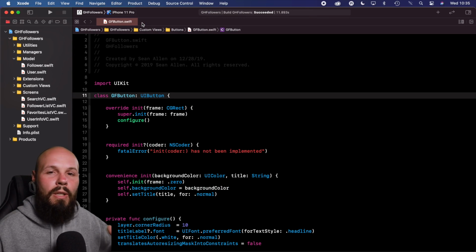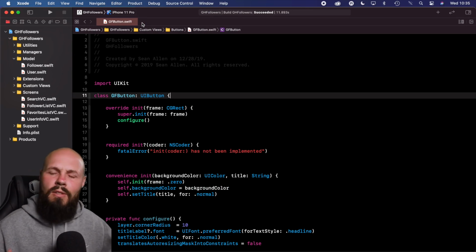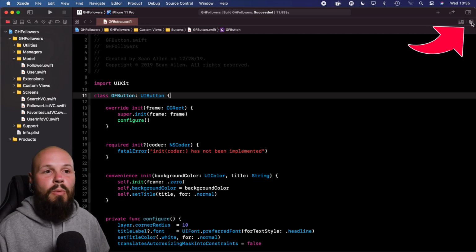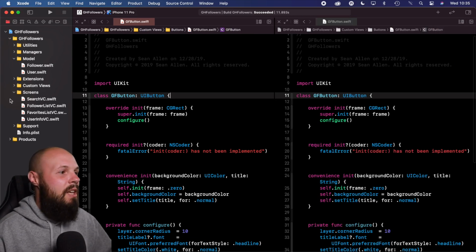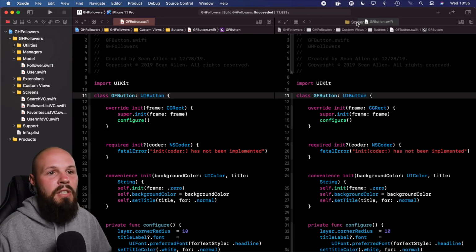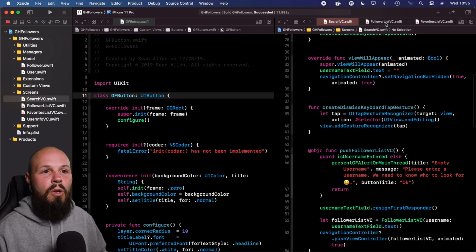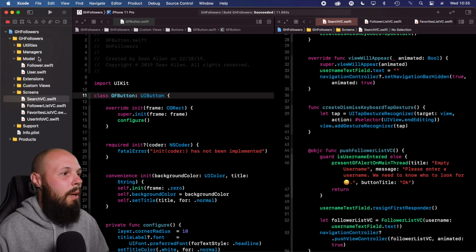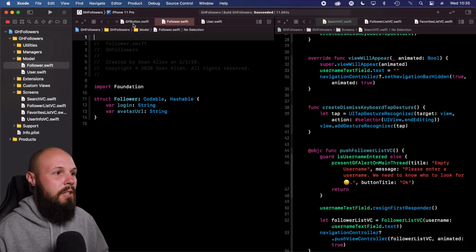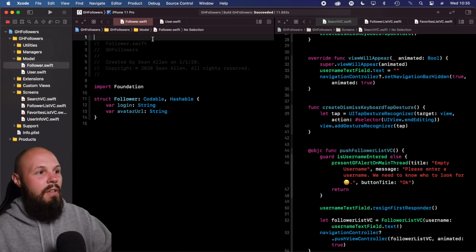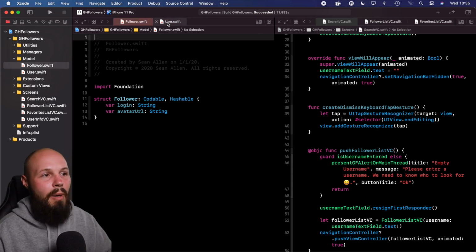And speaking of that organization, you can have multiple editors with different sets of tabs. So if I click this plus button on the right here, this pulls up another editor side by side. And let's say I want my screens on that editor. So there they are. I can get rid of the GF button one. So those are all my screens. And then let's say I want my models on this editor, right? So I drag my model folder. So now in this editor, I can go back and forth between my model objects.